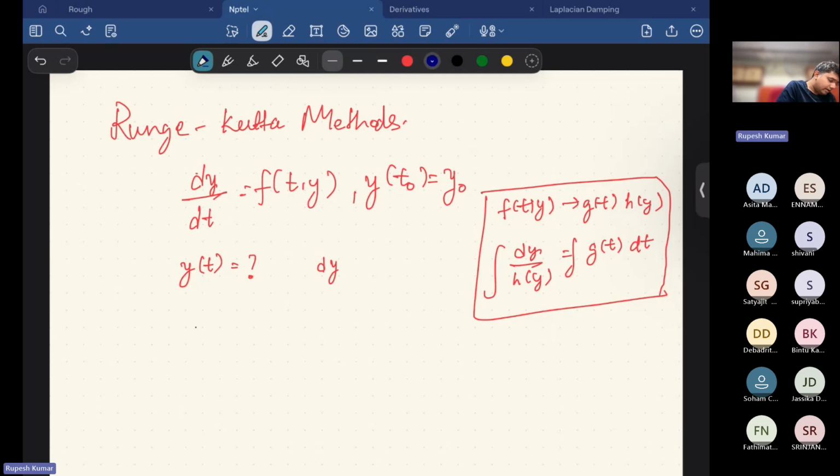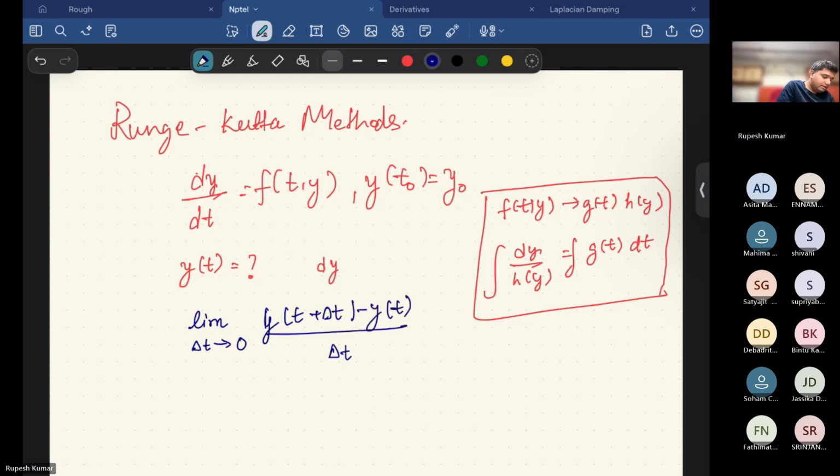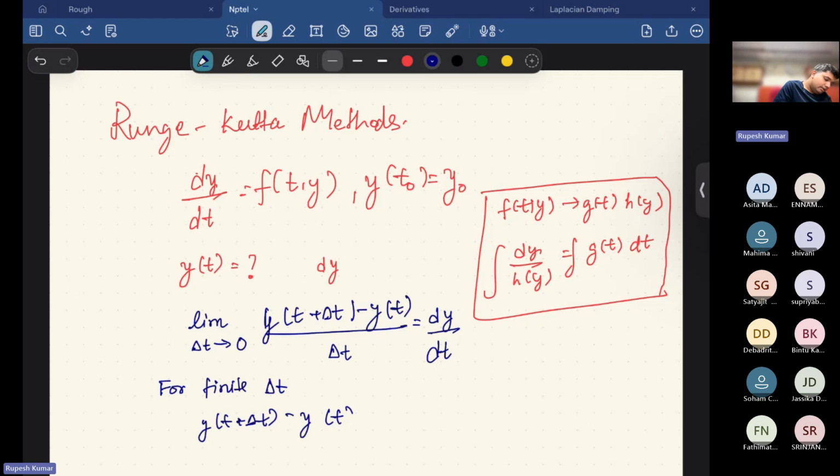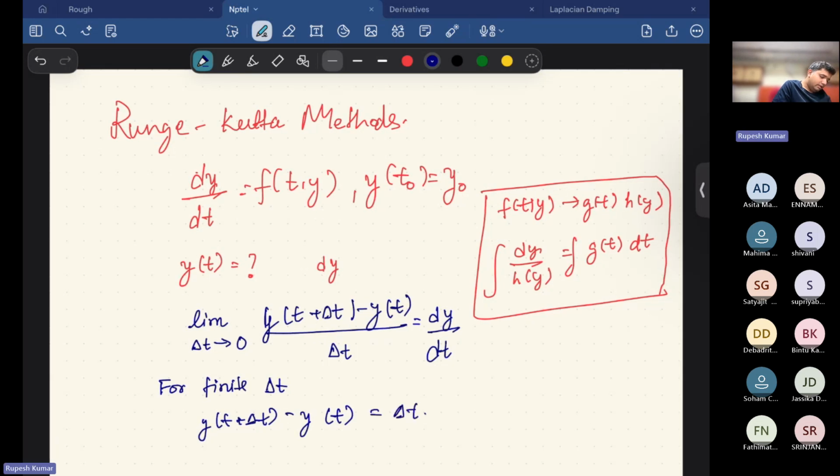So you all know the first principle of calculus: limit delta t tends to 0 of y at t plus delta t minus y at t, divided by delta t, tends to dy by dt. So let's choose some finite delta t. For finite delta t, we can always say y at t plus delta t minus y at t is equal to delta t into dy by dt.